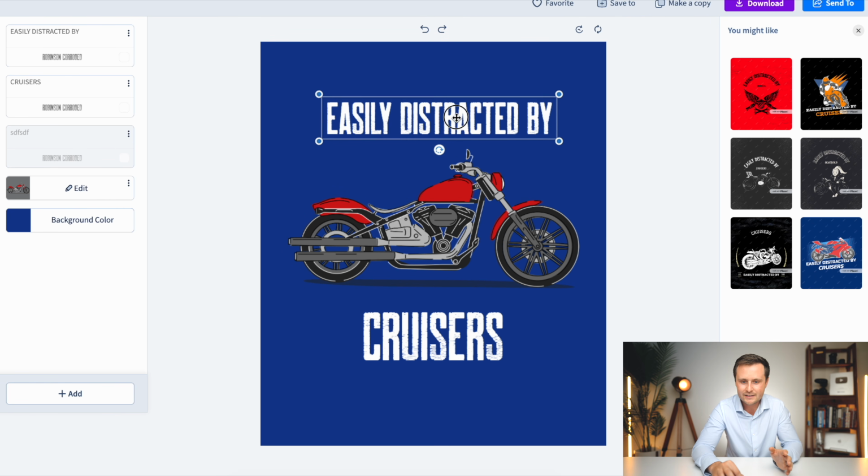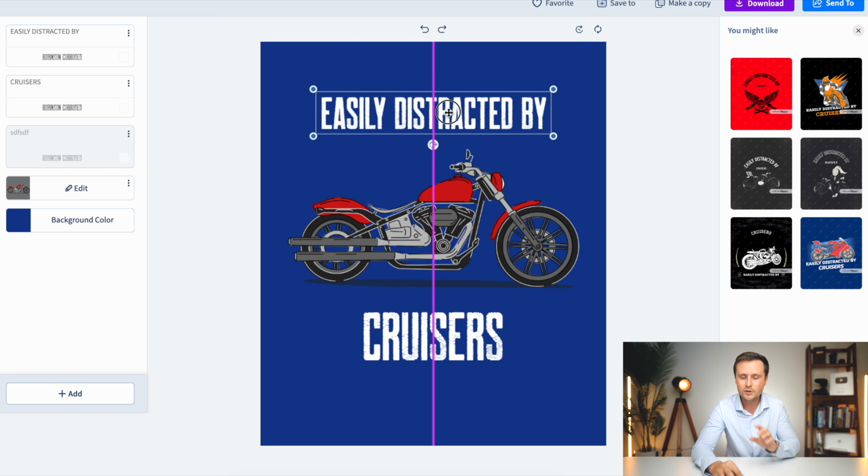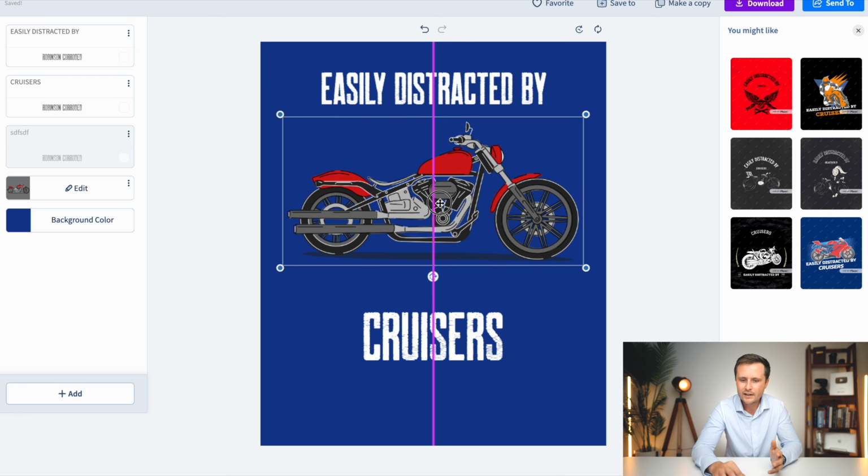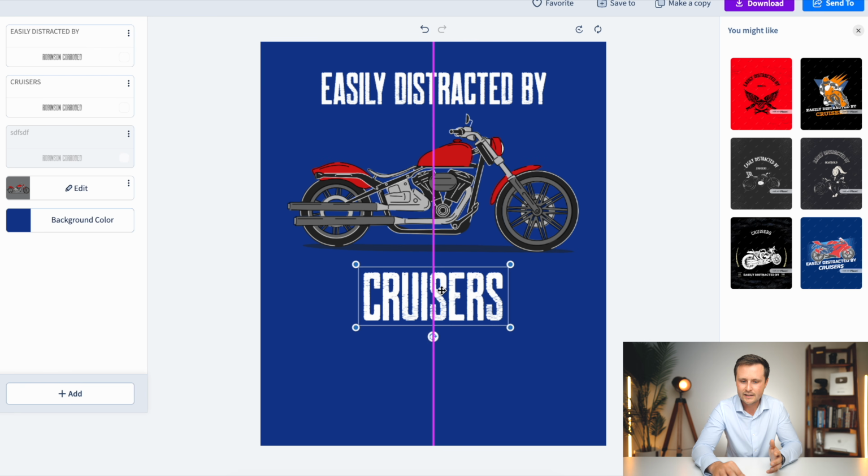And then a couple housekeeping items right here. You just want to make sure that this is snapped to the center. When you move it around, once you hit that pink line, it's going to be right to the center. Bring it up to the top, which is what you can imagine is the chest area of the shirt. Bring that graphic up with it, and then bring this text to match it as well.